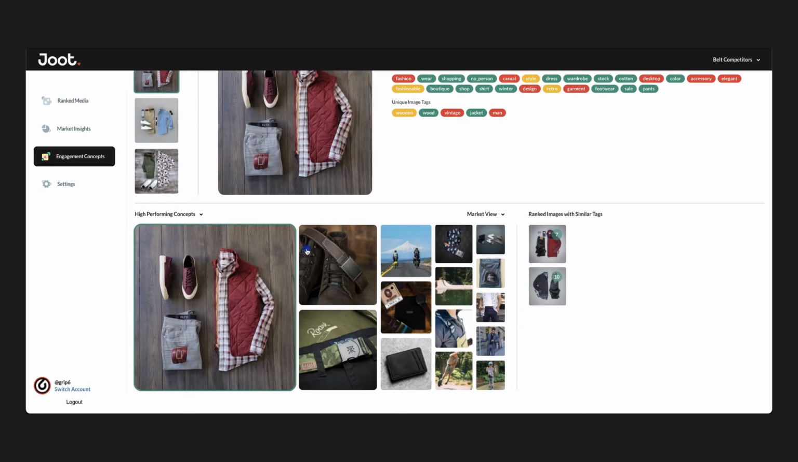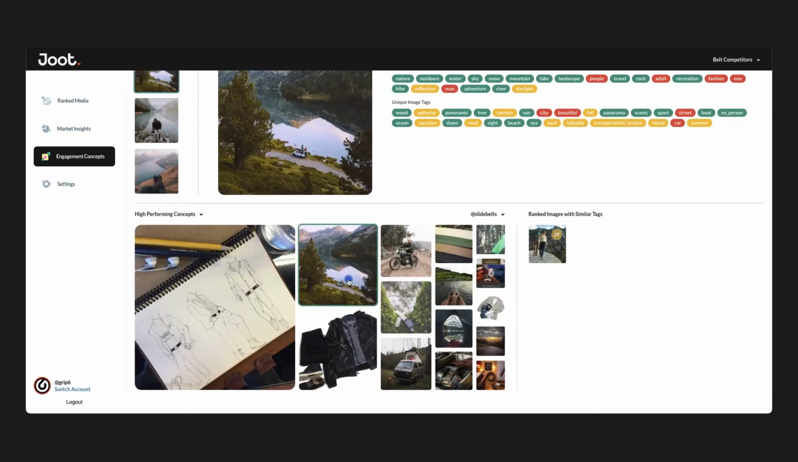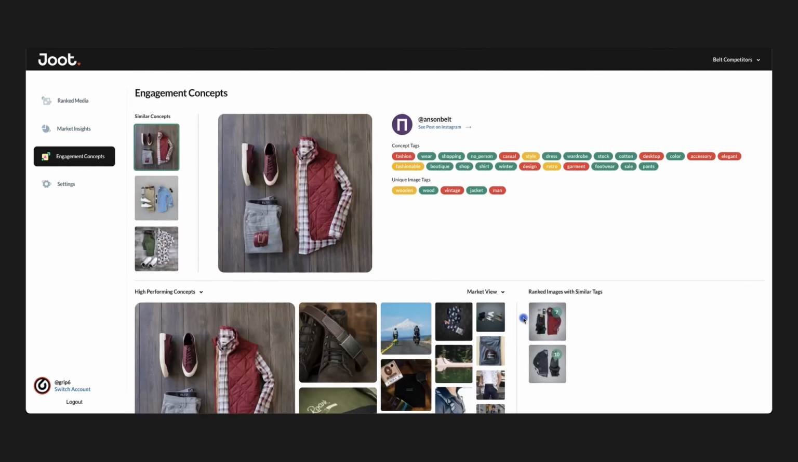This next feature allows you to choose between an entire market view, which is selected by default, or by your individual competitors. This feature is so powerful that within just a few minutes, you will become an expert on what engages not only your audience, but your competitors' audiences as well. And with over 100 high-performing concepts to explore between your competitors, we are certain you will find dozens of winning ideas for your own account.